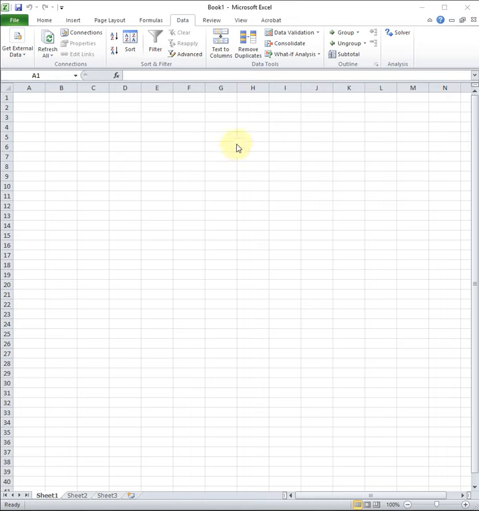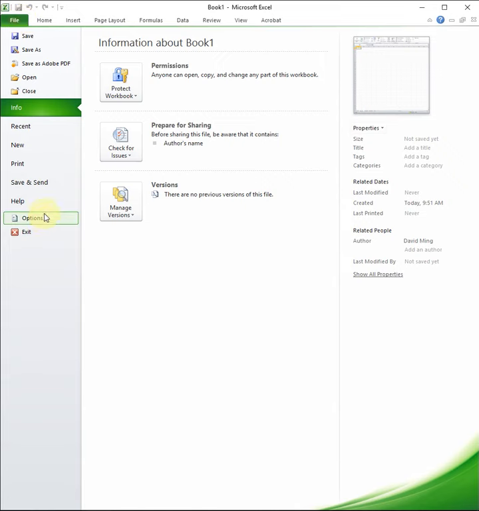MATLAB is another way, but for now we're going to use Solver, and Solver is found under the Data tab in Excel. So by default this will probably not be here, and we need to expose this shortcut. So the way that we do that is we go to File and then we go to Options.